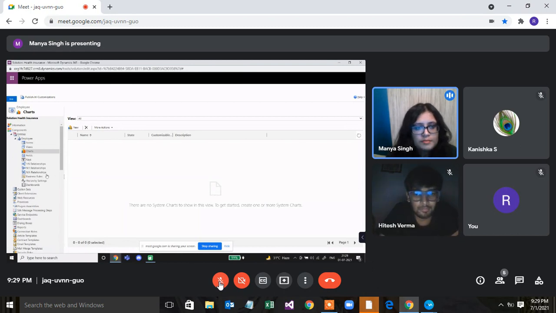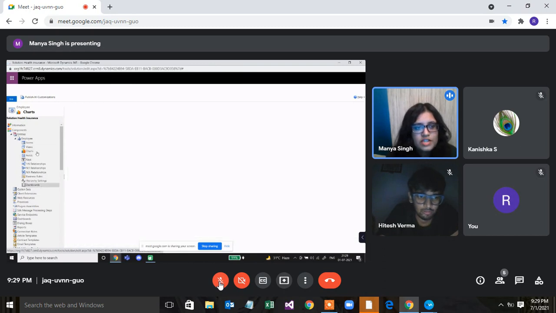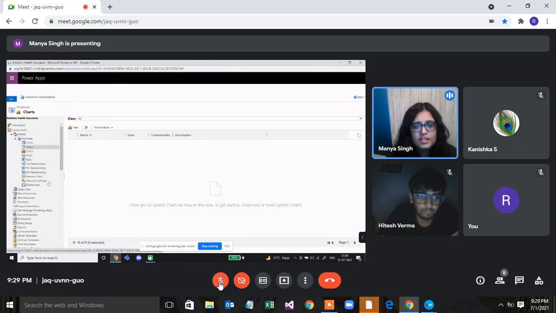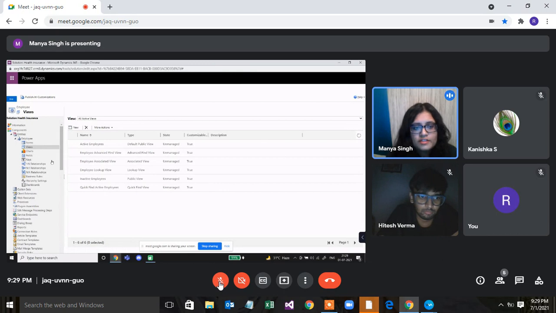Then you have some business rules, hierarchy settings, and dashboards. Your dashboards, your charts, and your views: these are the three things which are going to showcase your data, going to represent your data in a very easy to understand format for the user.